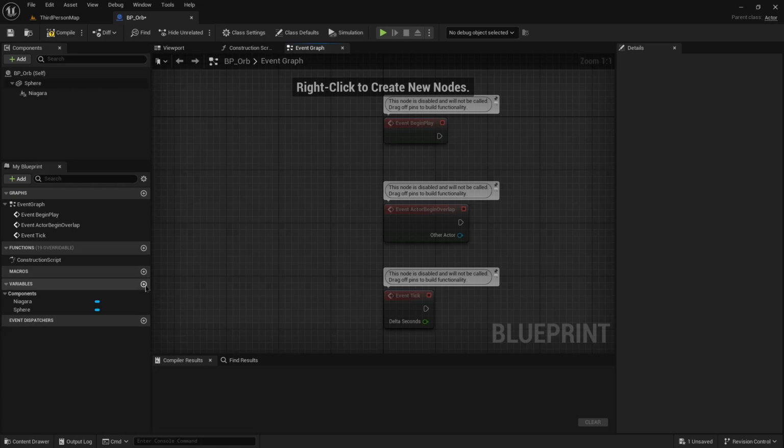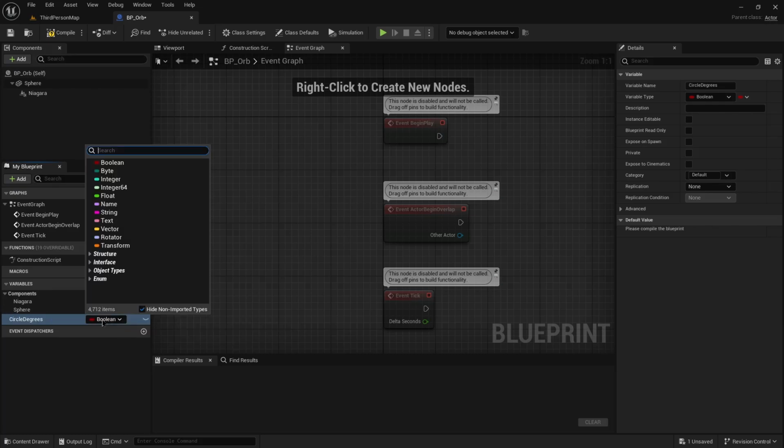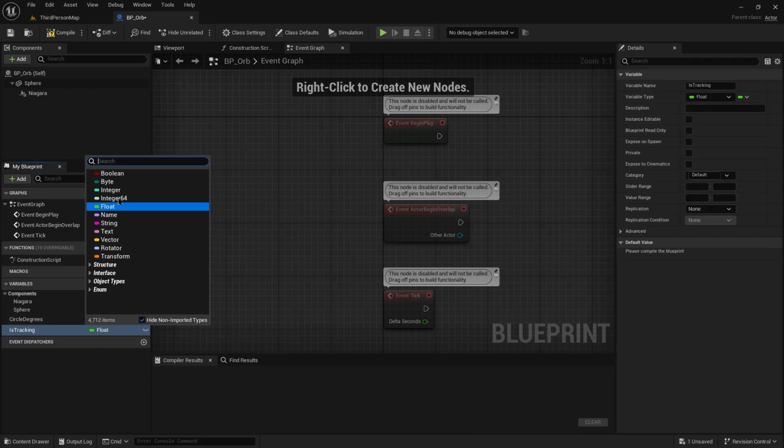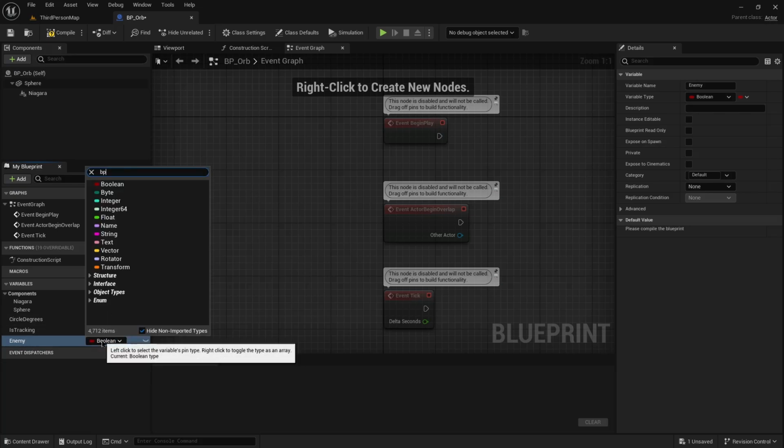I'm going to add a few variables. We'll call this circle degrees. That will be where in the circle it is. This is just a float. Is tracking. That will be a bool. And the enemy that it will be tracking. And that will be a BP enemy character.